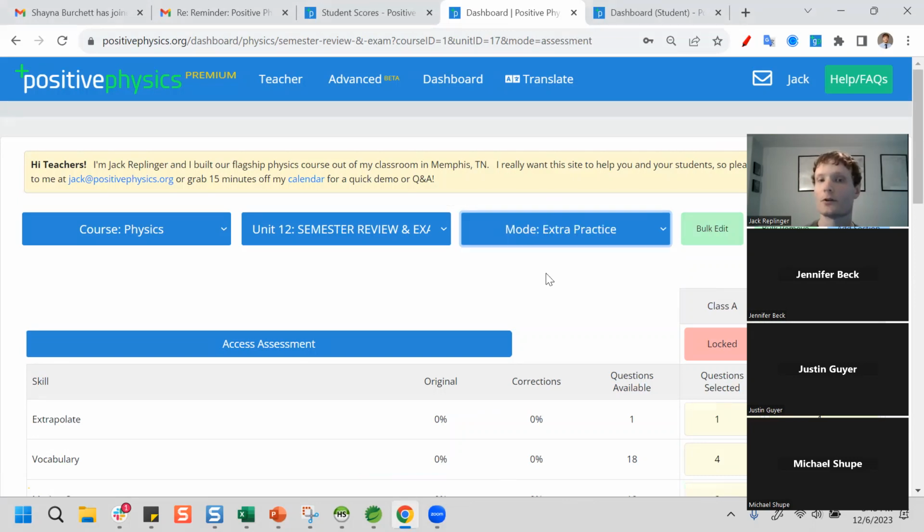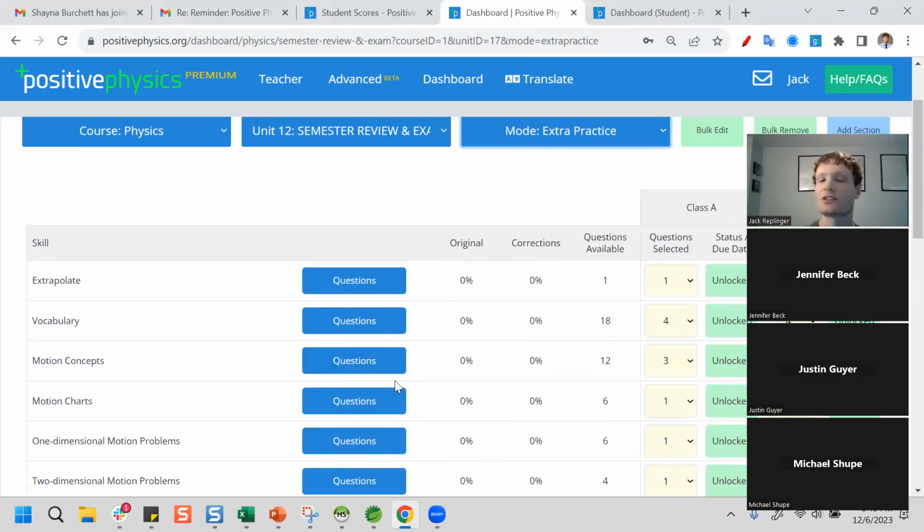We also have this mode called extra practice, and this is just a mode that I allow students to use just for studying. It again pulls questions directly from the homework and gives them an additional chance to practice on those. All right, let me pause right there.